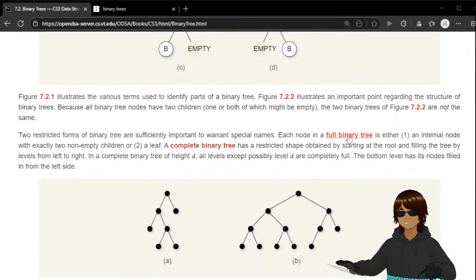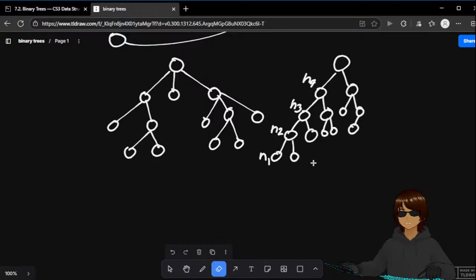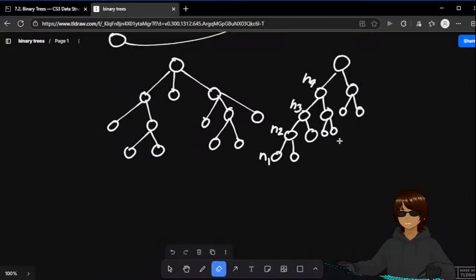Each node in a full binary tree is either an internal node with exactly two children or a leaf. Okay, so in a full binary tree, you cannot have one child. It's either two children or no children at all. So if I remove this, I guess this is an example of a full binary tree. But does it have to be even? I don't know.